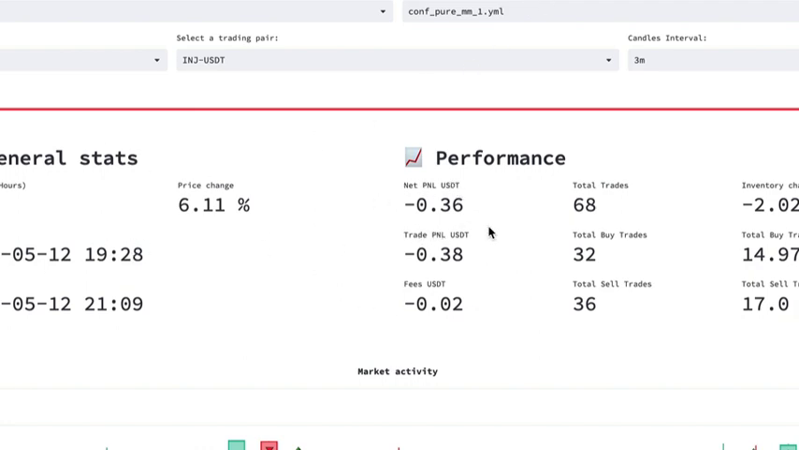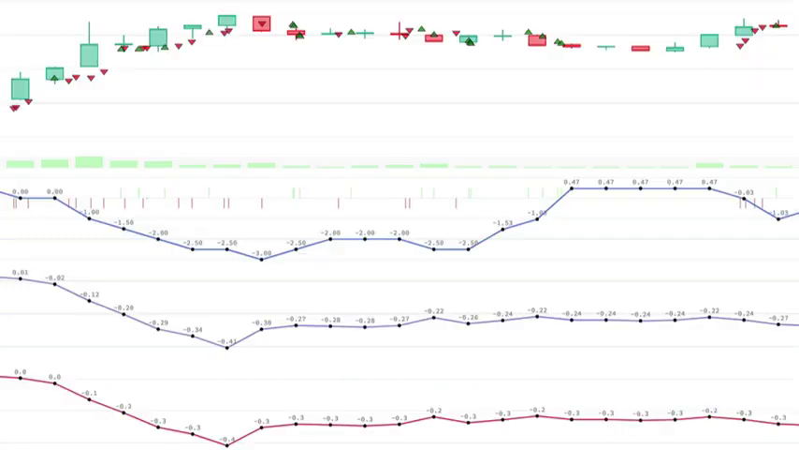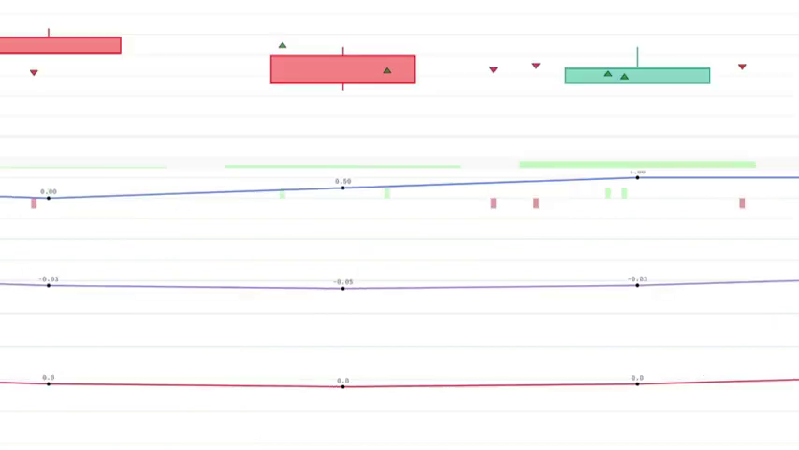It's going to explain to us all the things that happened to the bot. So as you can see, we lost 0.36 USDT, 36 cents, and the price change was 6.11%. So the trade P&L was minus 38%, but we recovered 0.02 due to the rebates that Injective is giving us to place limit orders. So here you have some information about the trading activity. You can maximize the graph here and you will see all the trades that you made. So basically we are buying high and selling low, buying high and selling low.